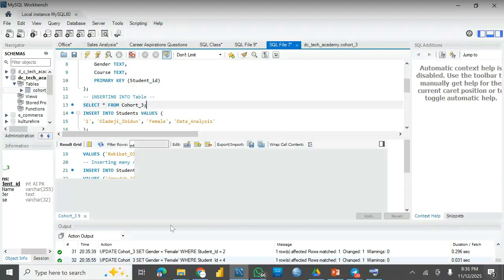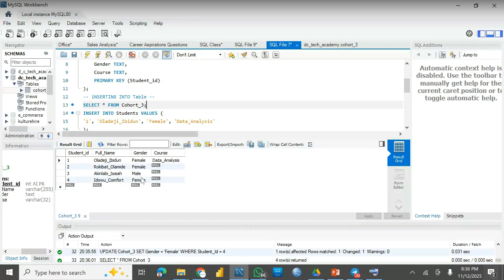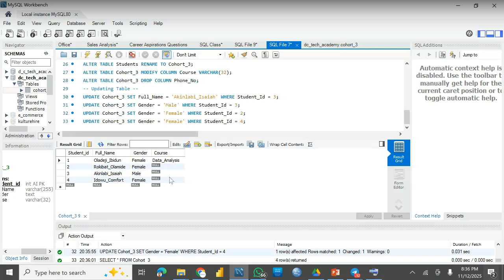Good. You can see we filled this. So it remains data analysis. So the same process you can use to update your data analysis record. You just say update core 3, set course equal to data analysis where student ID is 2, 3, 4, and so on.